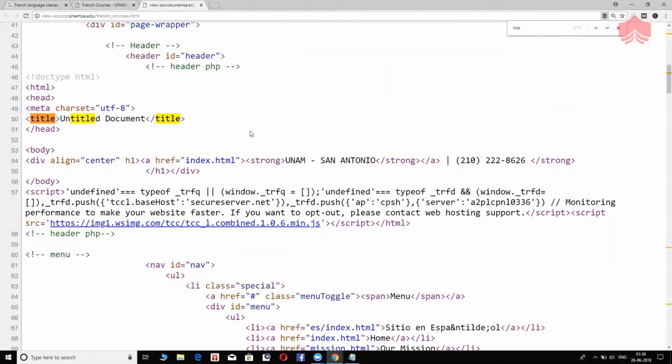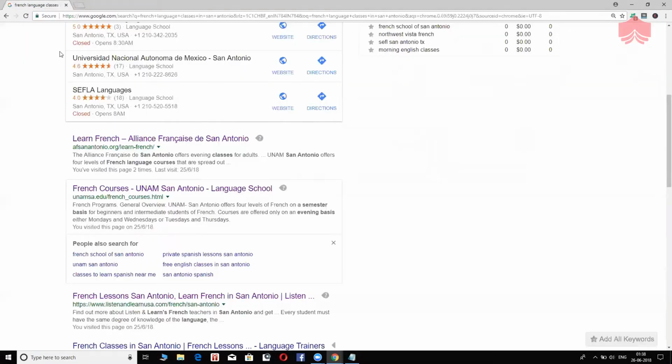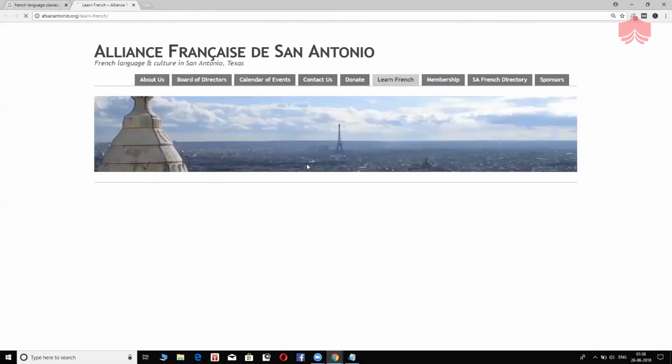They haven't used it, so obviously they're not doing it right. Let's look at this one right here. The page is loading. I'm going to right click and go to View Page Source.